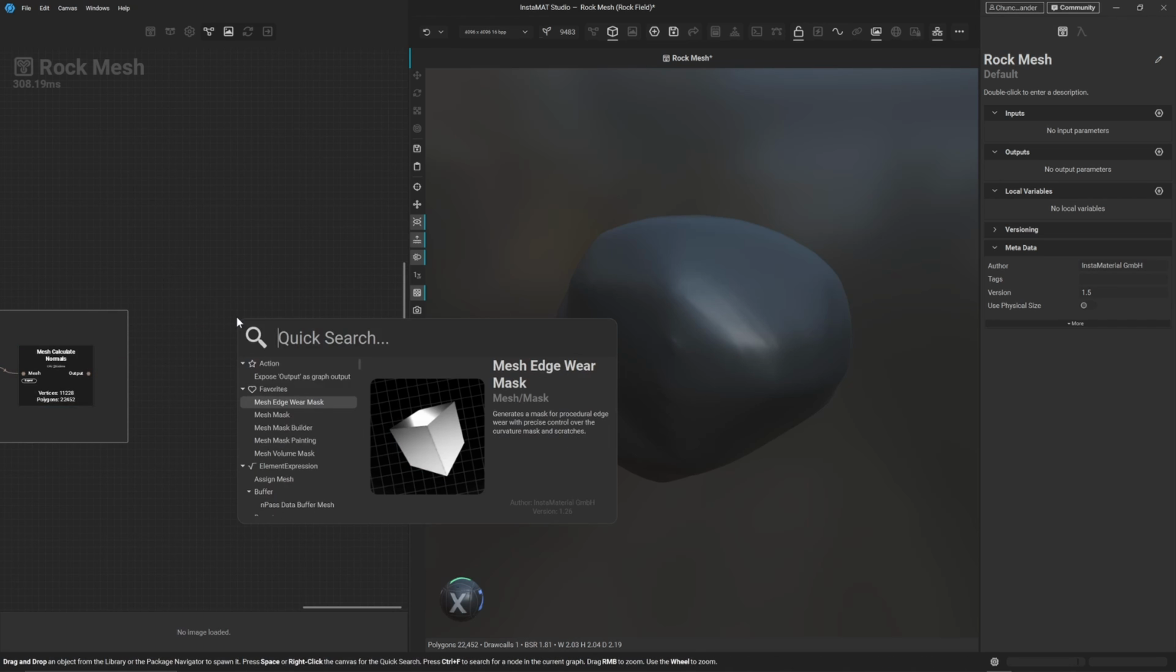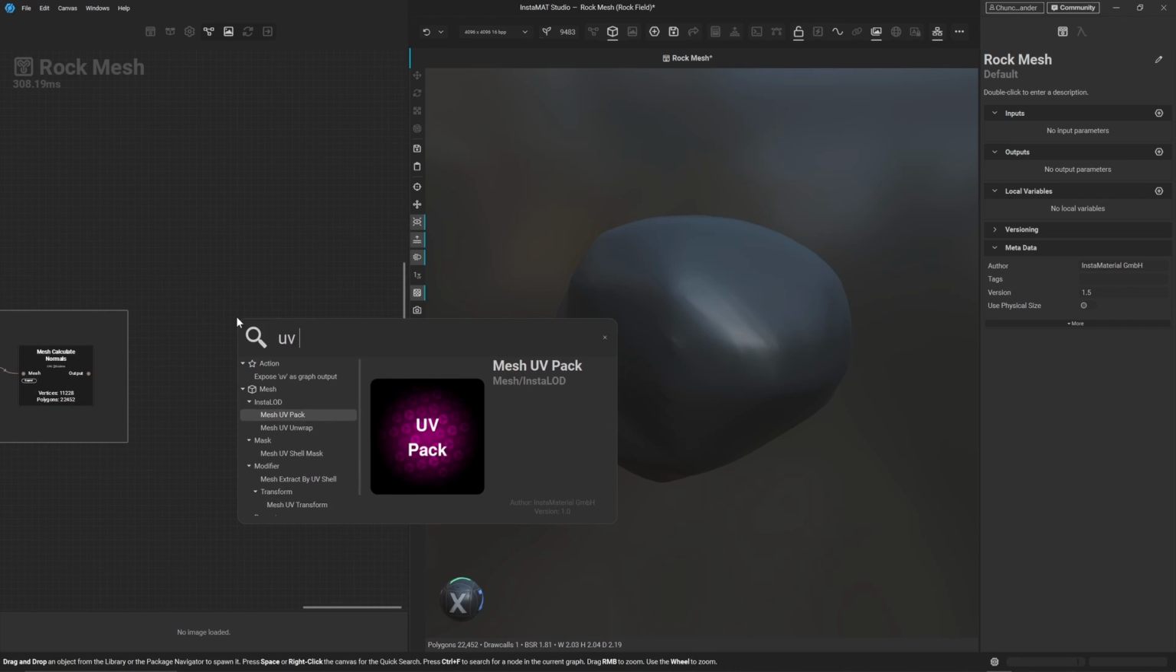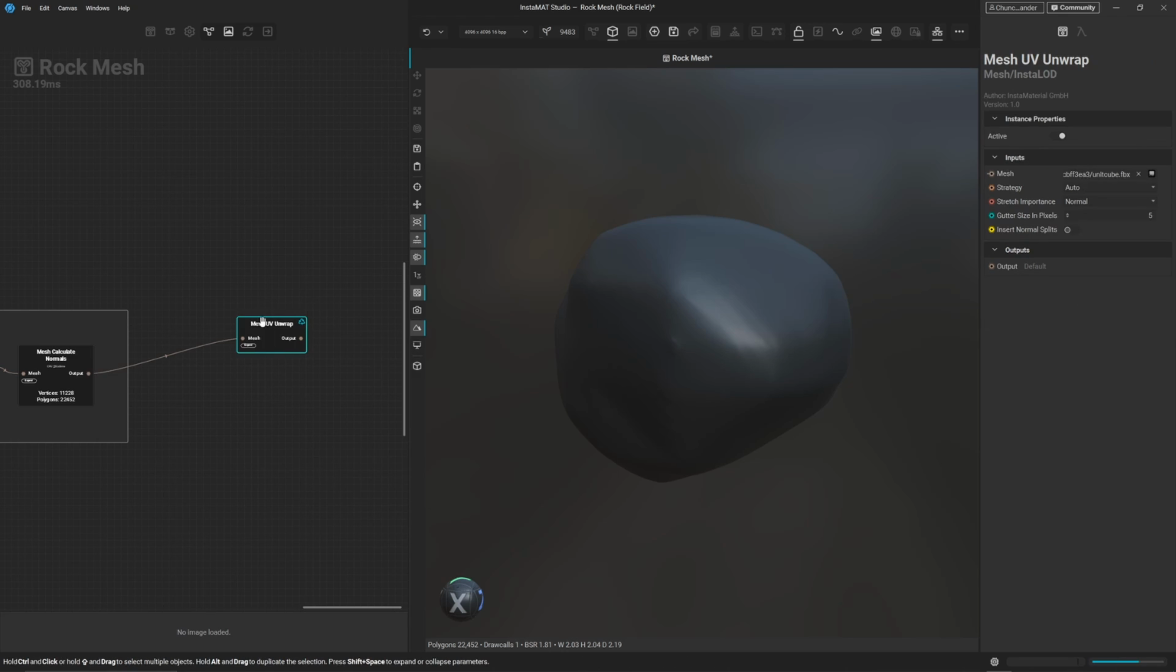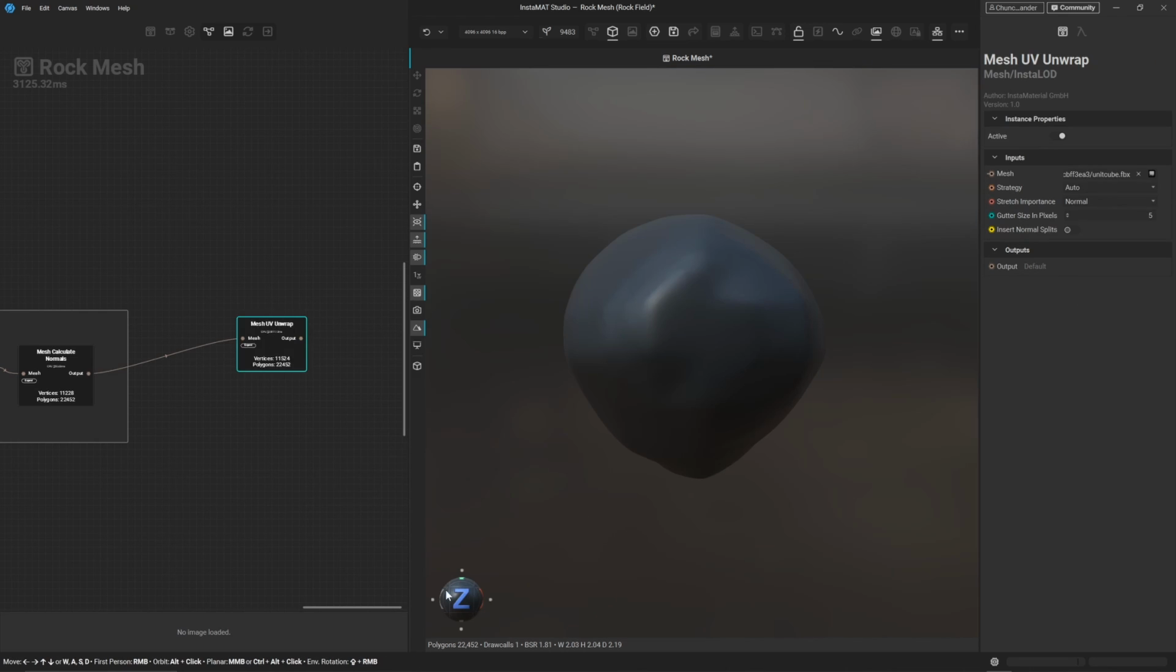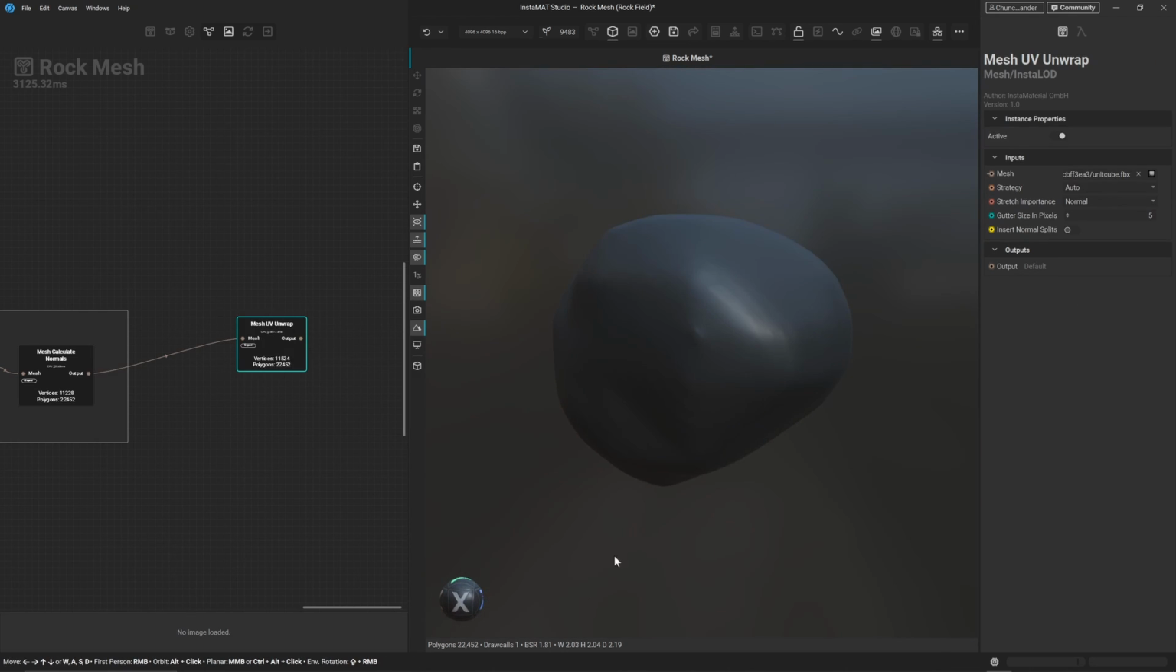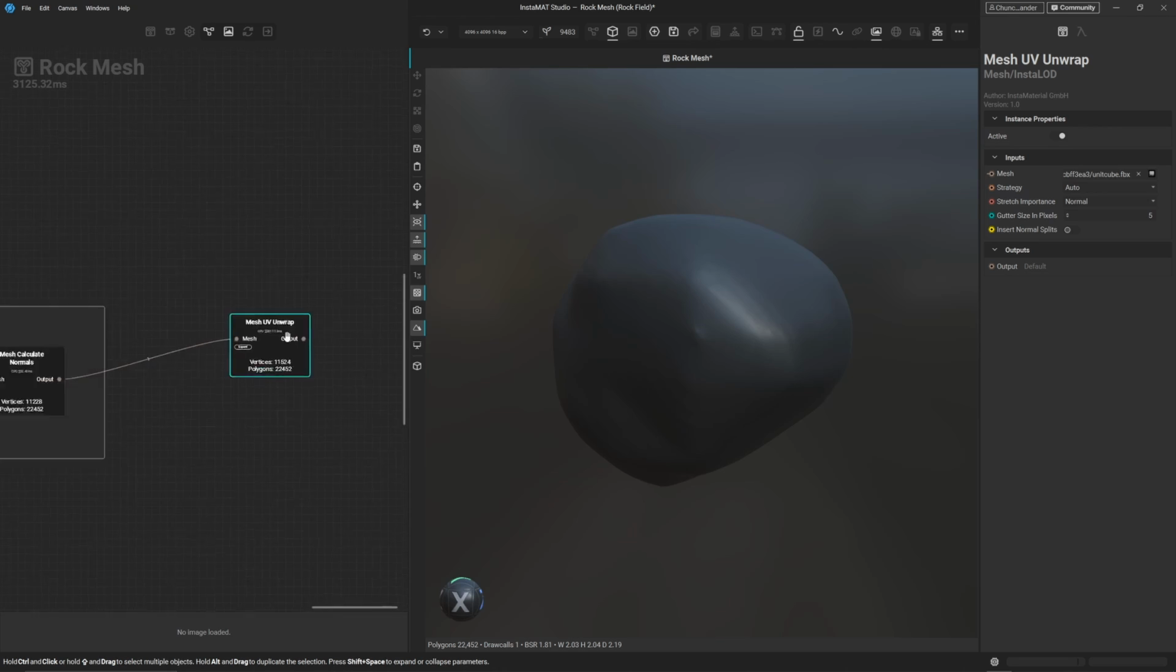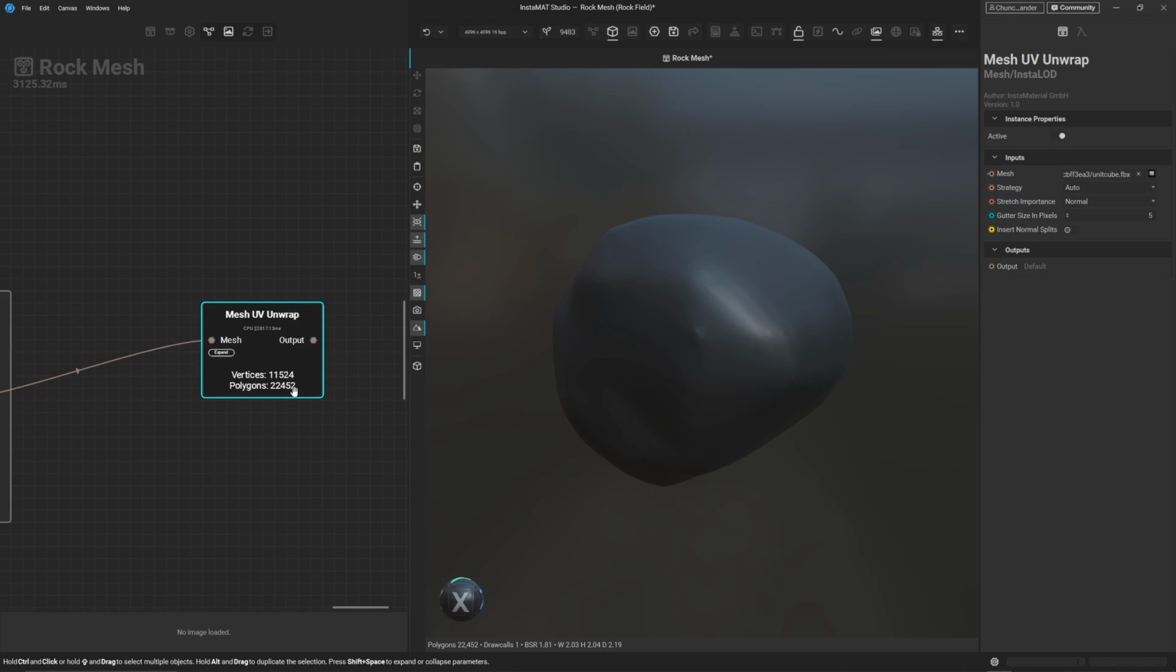So let's drag this out and start to type in UV unwrap. You can see it's mesh UV unwrap here. We also have a packing option, which is kind of cool. If I select this, it's not really going to do anything to our mesh itself. You can see that the mesh looks exactly the same, and we don't have the ability to view the UV within this node for some reason. It would be kind of nice if we could see that actually.